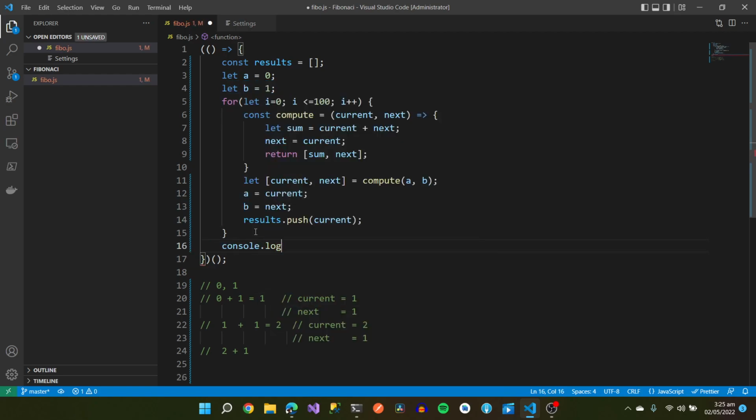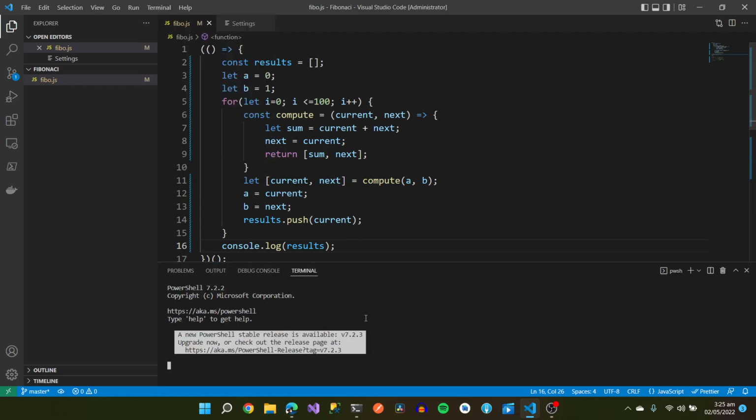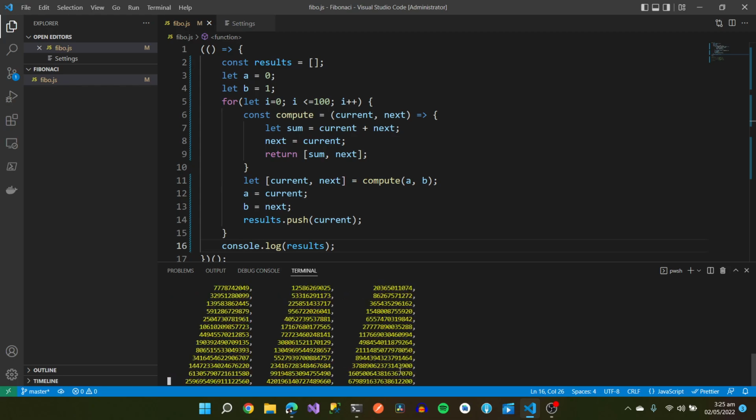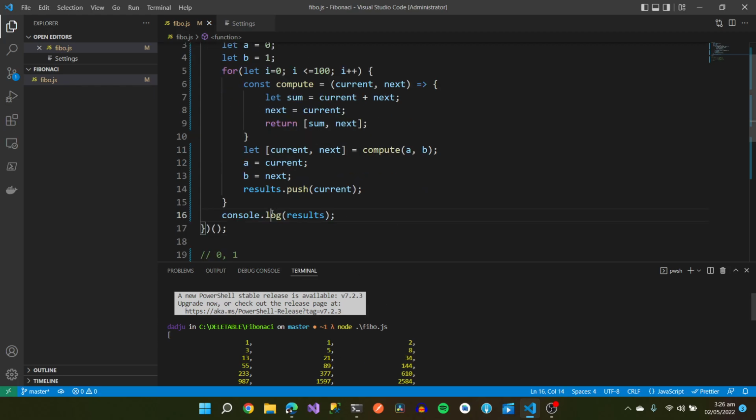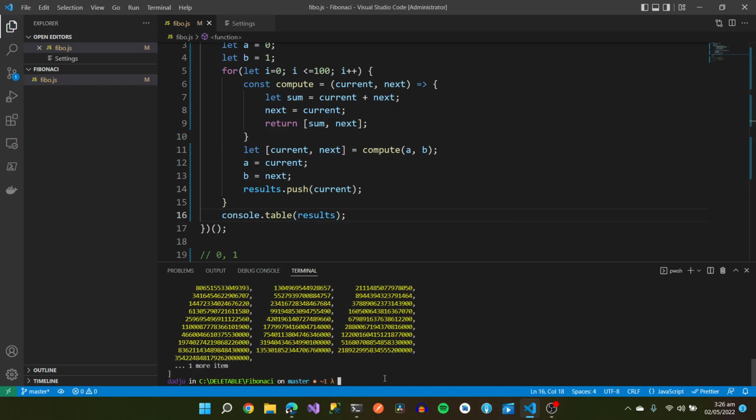Console.log the results. So if we run node fibo here, we see 1, 1, 2, 3, 5, 8, 13, 21, 34. I guess we got it right.